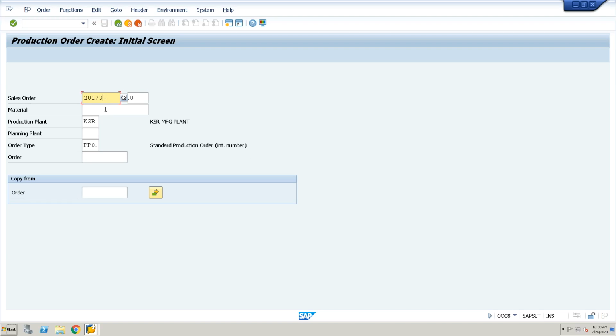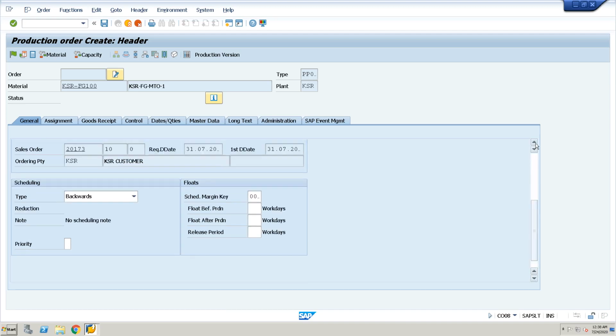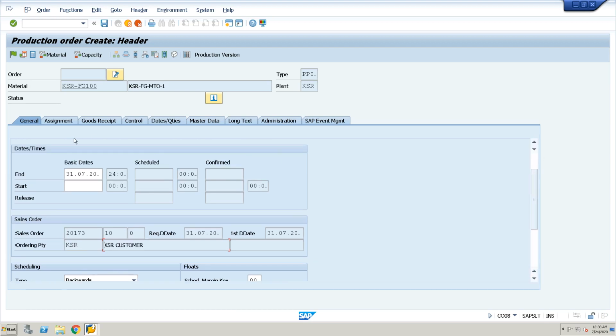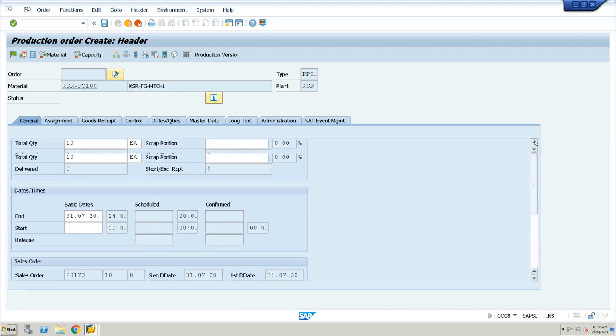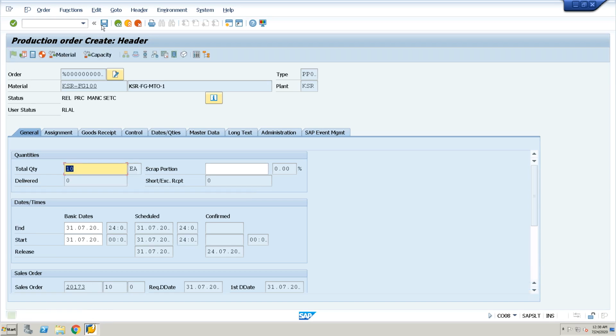This is a sale order. Material is optional, anyway it will come automatically. Production plant PP01, enter. See, this quantity I didn't enter, automatically came. And the sale order quantity also came here. Then this is a customer. Means it is sale order based only, this quantity also came automatically. This quantity also. Calculate. If it is okay, cost determined, then release, save.